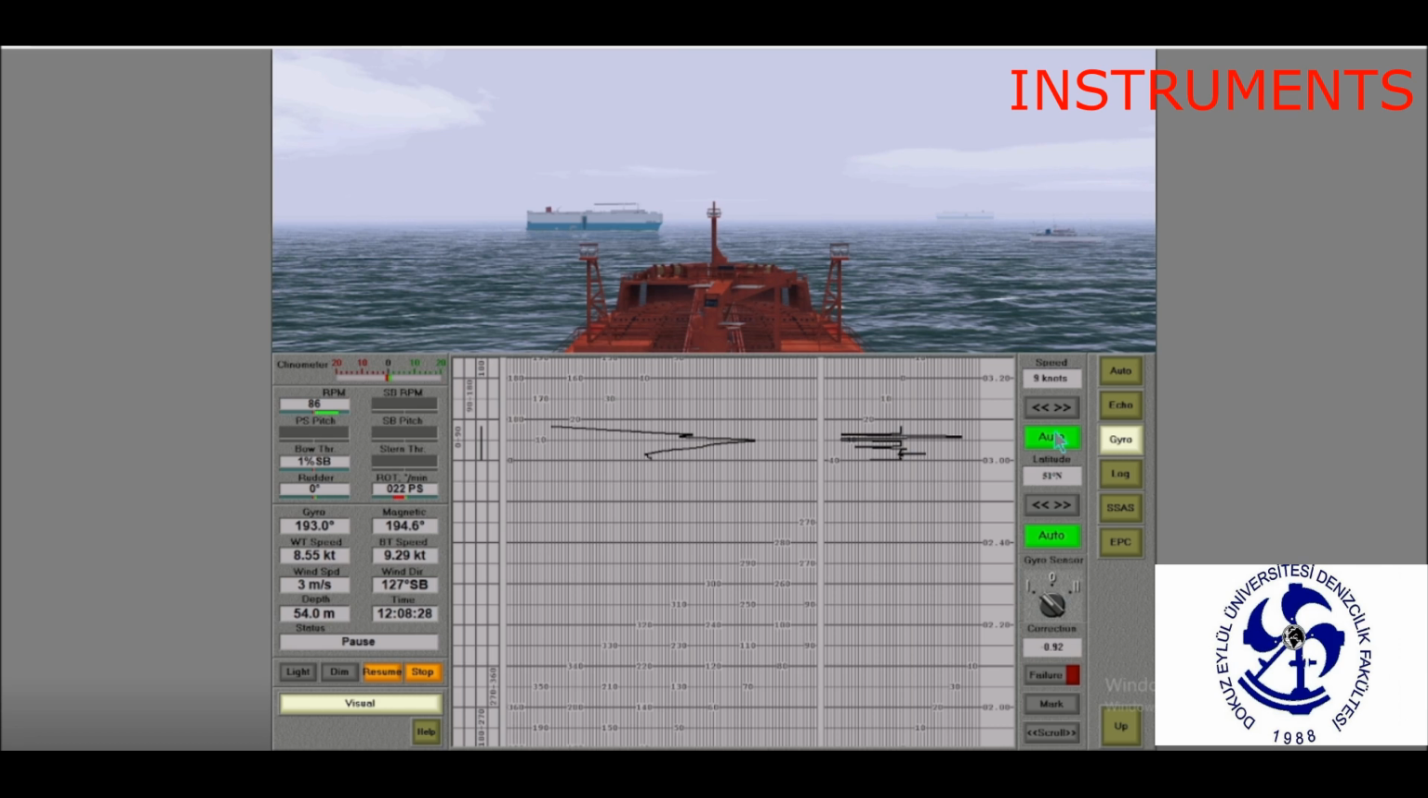To turn off the auto correction, press the lighted green auto button. Note that the auto correction can be turned off by the instructor. The calculation results are displayed in the correction window. To select the required gyro sensor, use the gyro sensor switch.